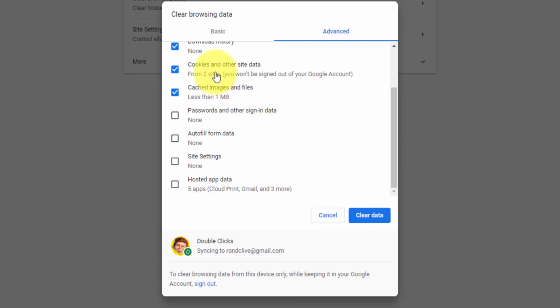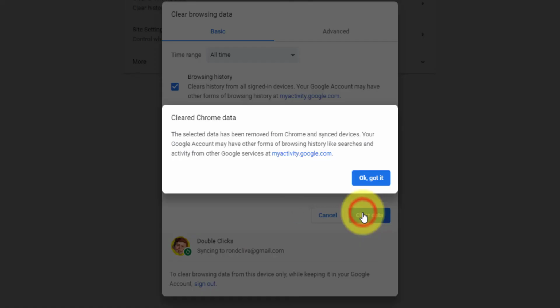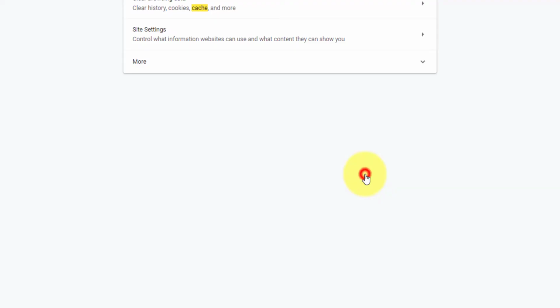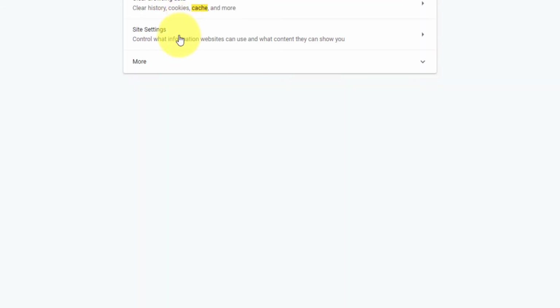Now I'm going to leave it as the default setting on the basic. And when I click clear data, it's going to say once it's been removed from Chrome and synced devices, your Google account will have other forms, and so on. It gives you a little write-up of what's going on. So just think about it. It might cause you a little inconvenience, but it'll secure your safety, or secure items.